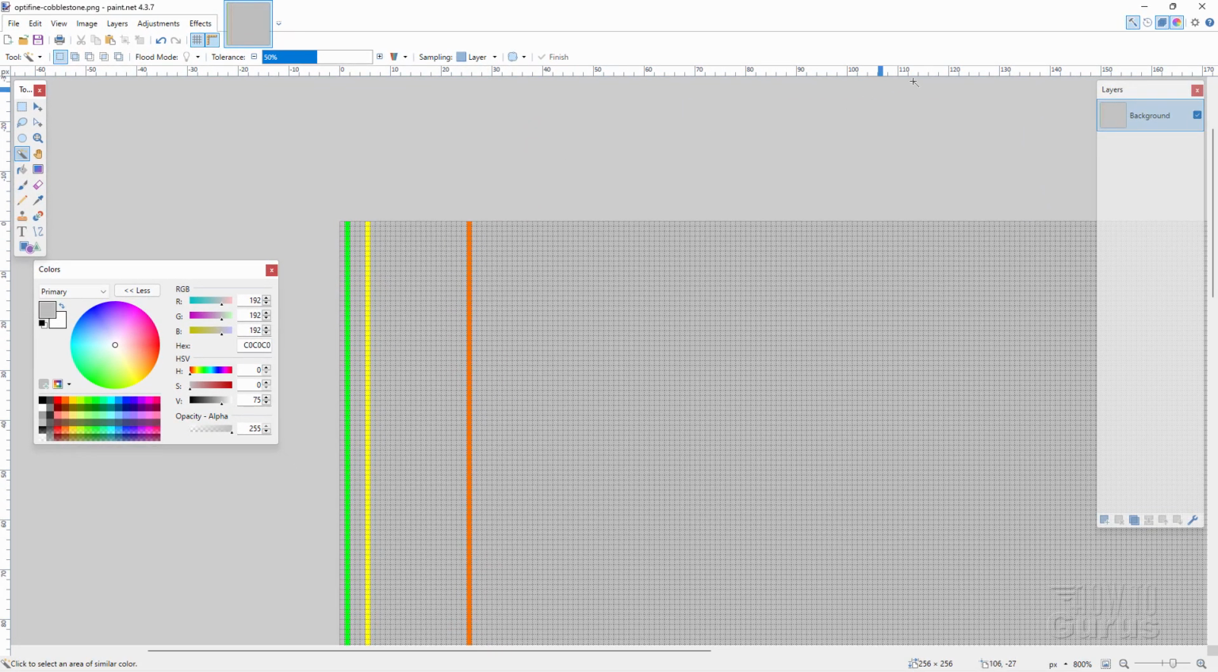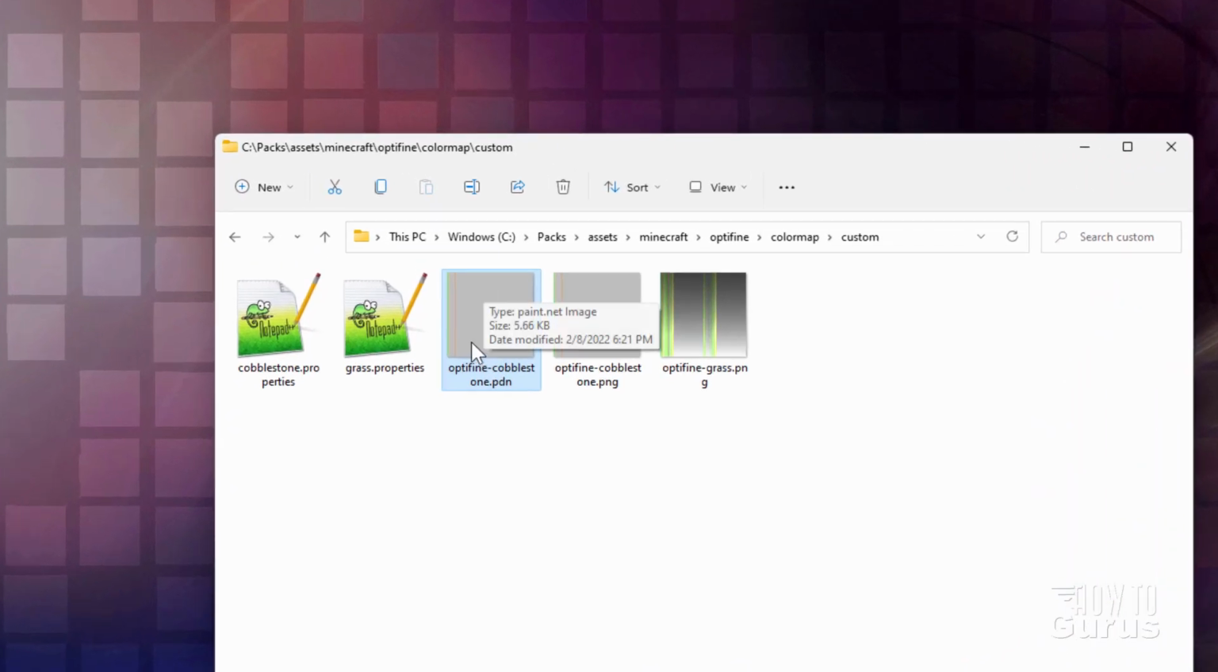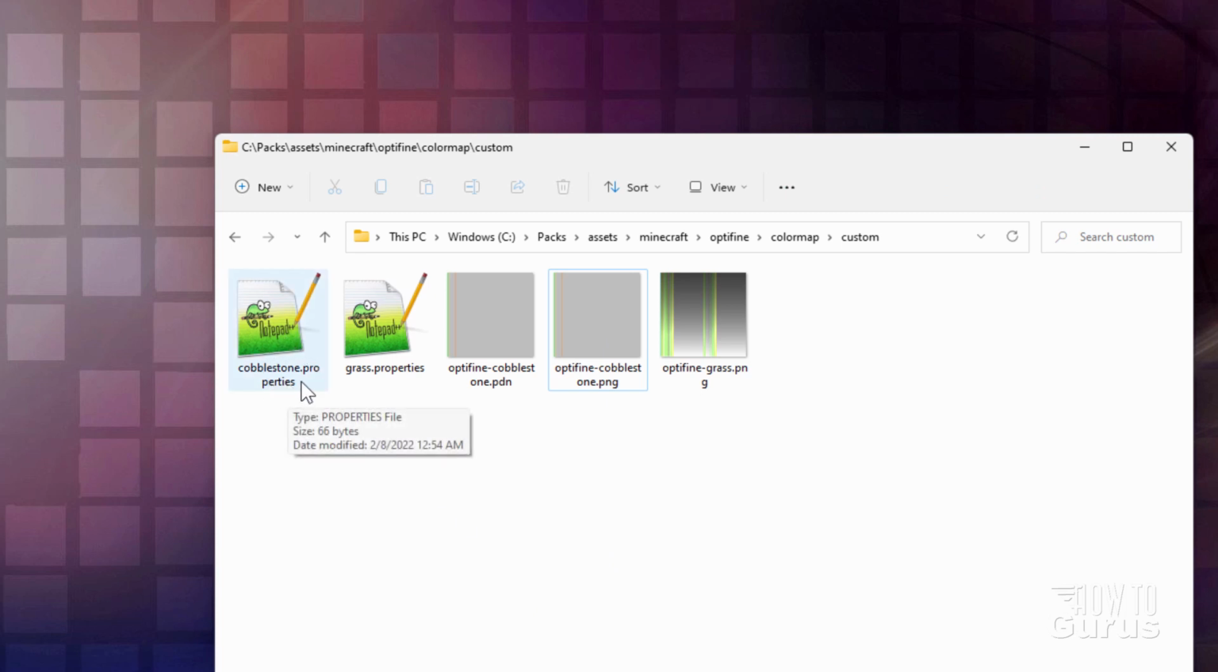Let's go back over to our working folder. So here's the PDN. This is that paint.net file. And here's our PNG. This is the actual working file. Okay, now we need to make this file right here, cobblestone.properties.